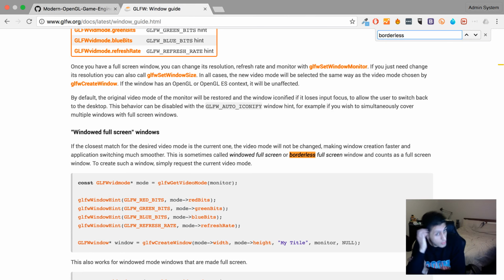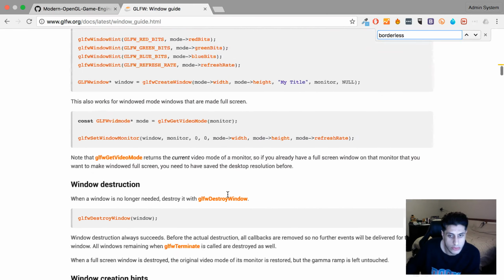Window full screen. Windows, if the closest match for the desired window mode is the current one, the video mode will not be changed, making window creation faster and application switching much smoother. This is sometimes called windowed full screen or borderless full screen window. To create such a window, simply request the current video mode. It also works for windowed mode windows that are made full screen.